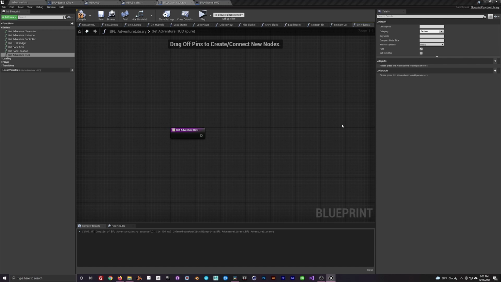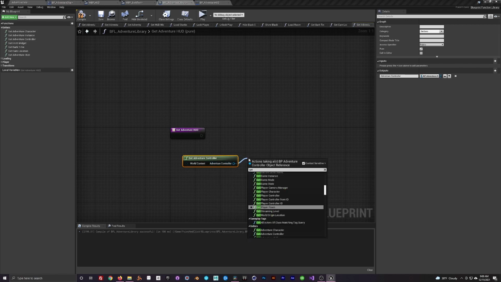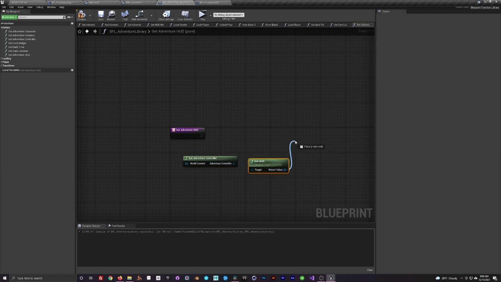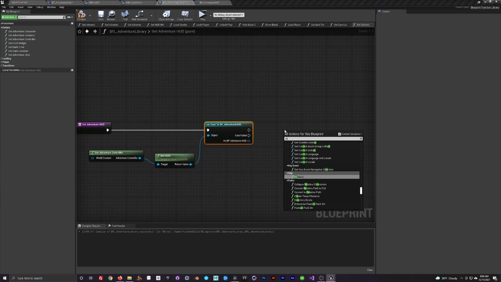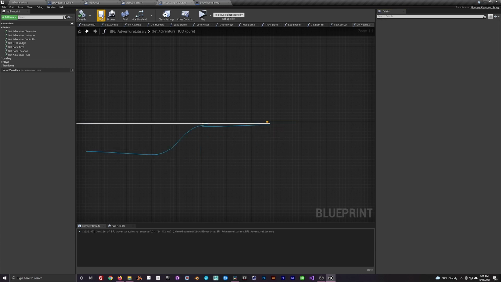And then let's add the getAdventureController node. And then from that, we can get the HUD. And then from that, we can cast to the adventure HUD. And then we'll add that return node, and we will return the adventure HUD. And we can just rename this to adventure HUD.